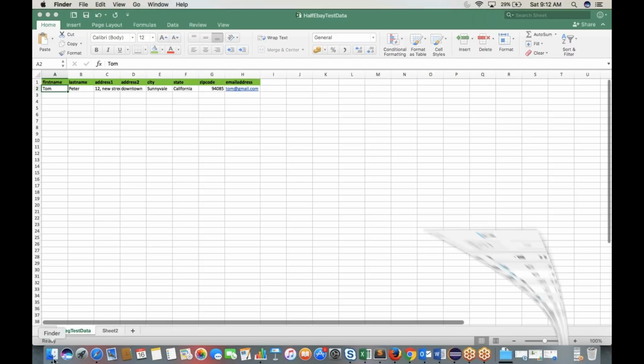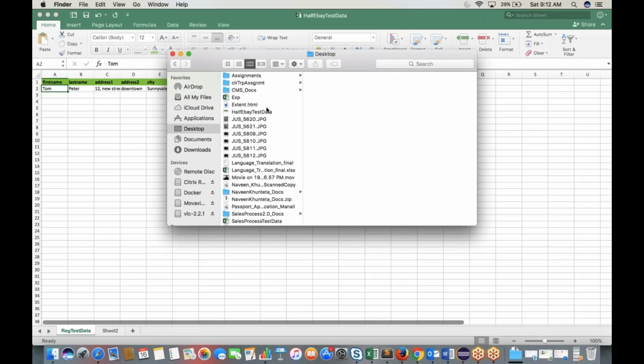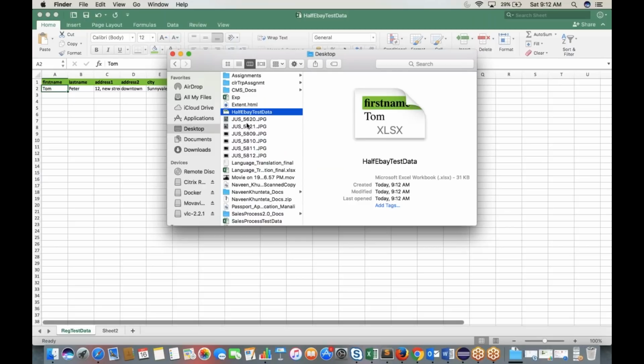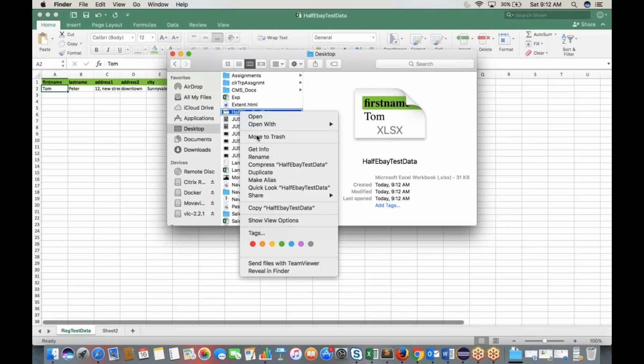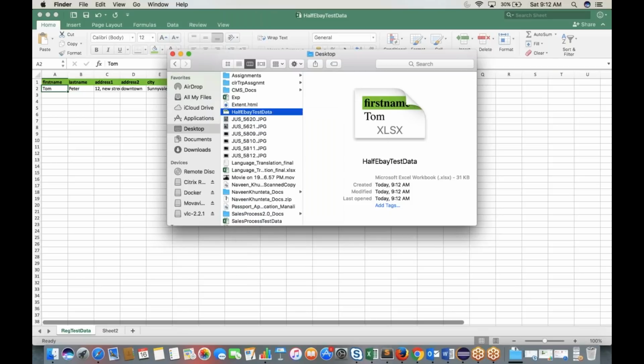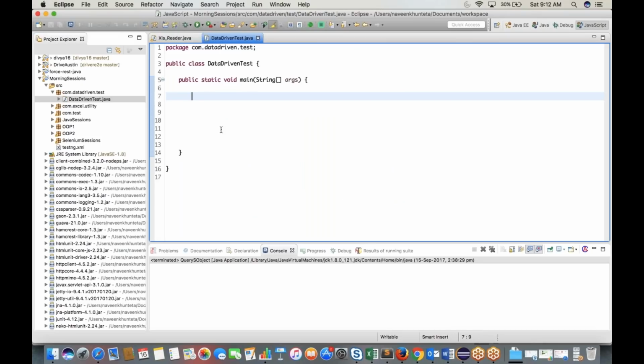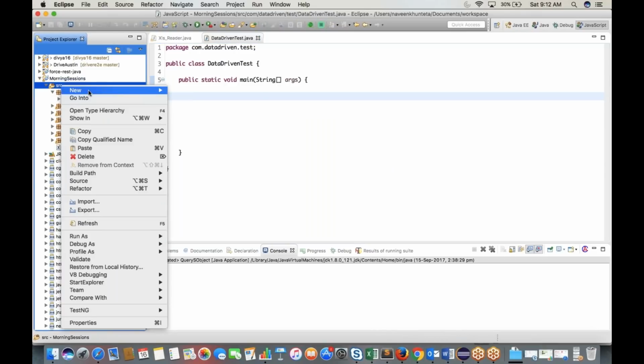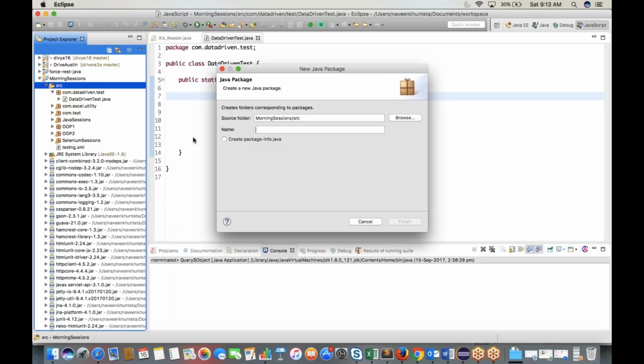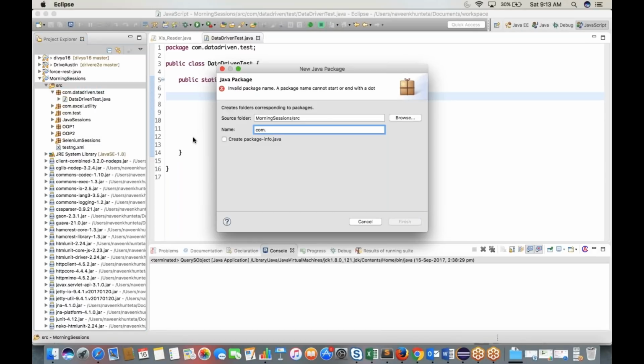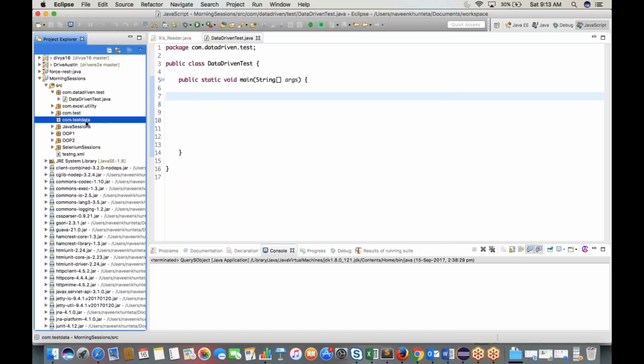And I'll go to my desktop and find that file. Just search, yeah, half eBay test data. I'll copy this. Okay, I'll copy this, and I'll go to my Eclipse, and I'll create one more package over here for my data. Let's see, com dot test data. Okay, com dot test data. Another package is there, and inside that package I'll paste my Excel file. So my Excel file is also part of my code or part of my project.